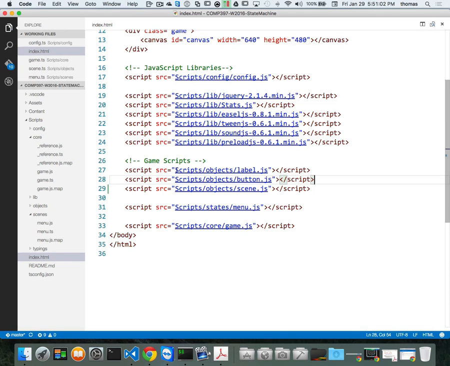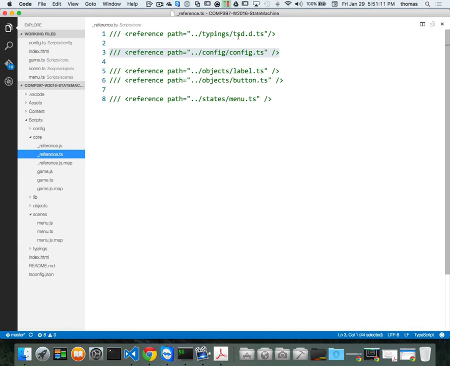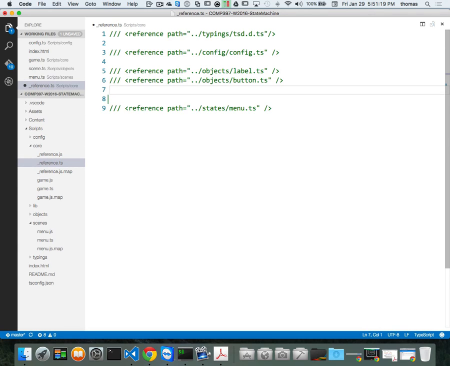Okay. Remember that there's one piece I'm missing. I've got to go back to my core module, my core folder. Underneath my core folder, I have a reference.ts file. I'm going to go in there. And again, underneath all my objects, but before my states, which are going to be called scenes now, I want to make a new reference. So reference path is equal to up one level, objects, and then scene.ts, and then backslash, and then angle bracket, right?